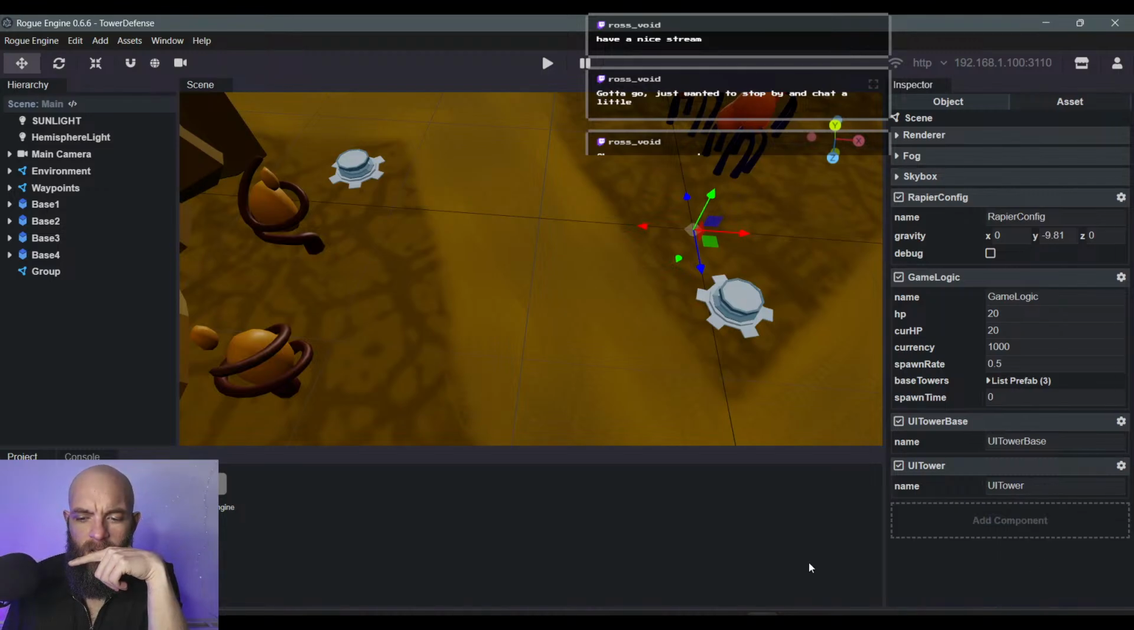Let's remove the test element here. Yeah, we don't need that. Let's remove that.